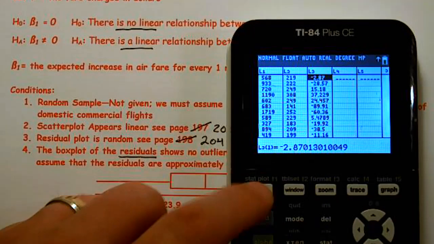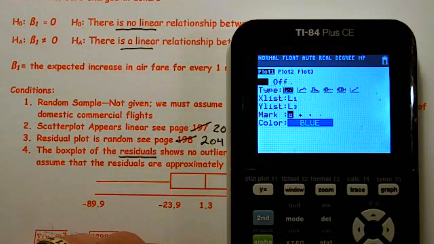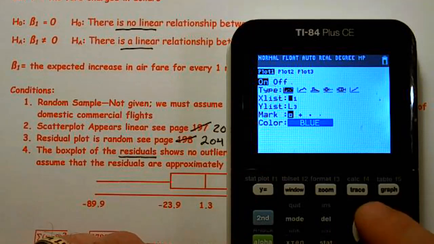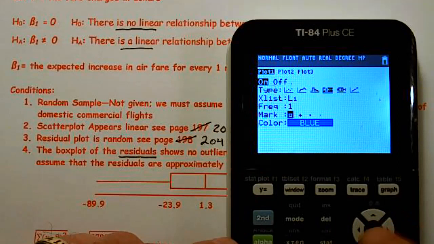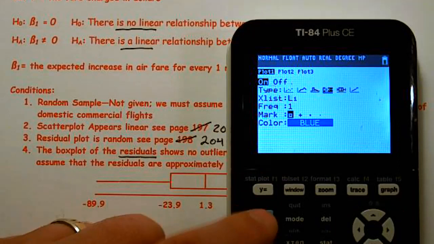Now you're going to go to second stat plot, enter, make sure that's turned on. You still want the first graph, but we no longer want that graph type. We want the box plot graph. And our list of interest is our residuals themselves, which are in L3.